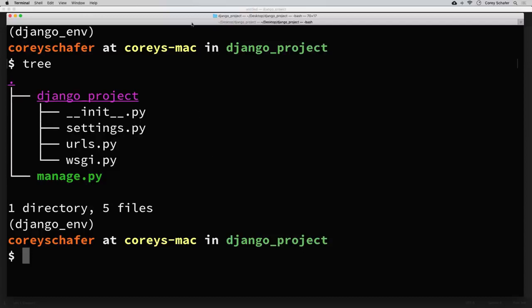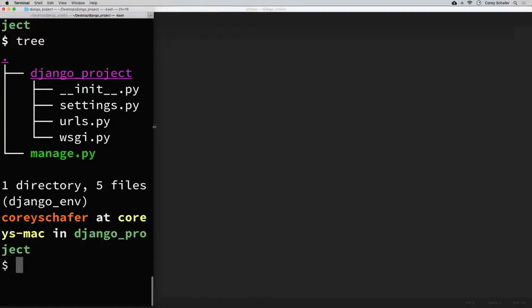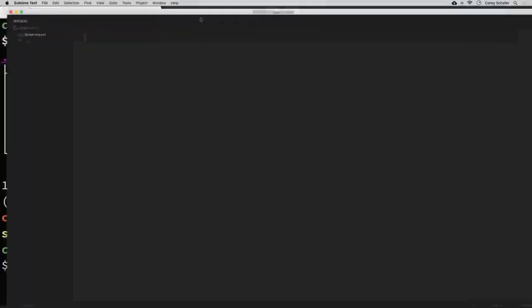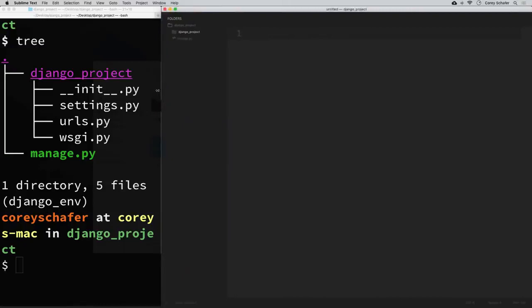So just so we can still see the terminal and the structure here, I'm going to put this over here on the side about right there. And my editor, I'm going to drag over here and make this take up about 3/4 of the screen. Okay, so we can see here in the structure that on the base level, we have a manage.py file and a Django project directory. And that manage.py file is a file that allows us to run command line commands.